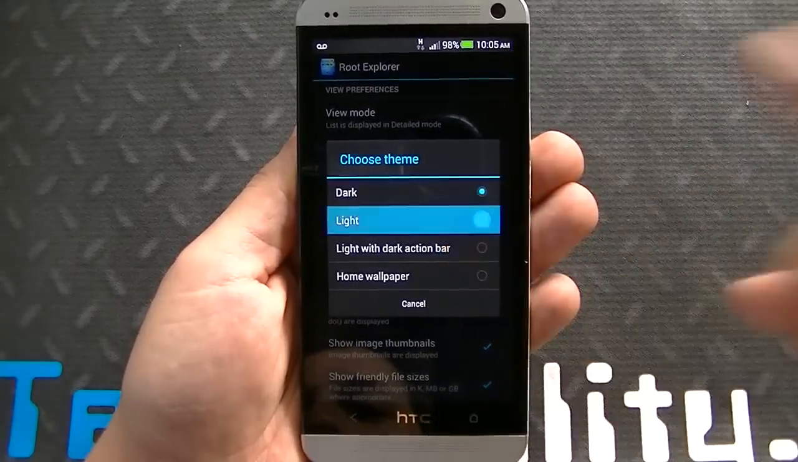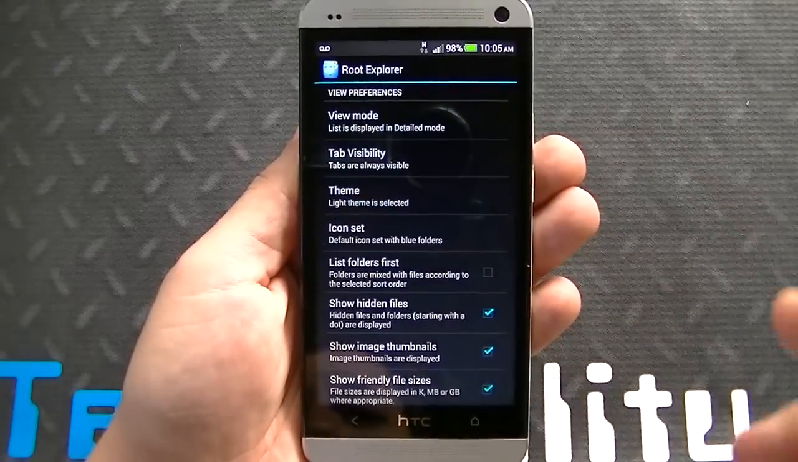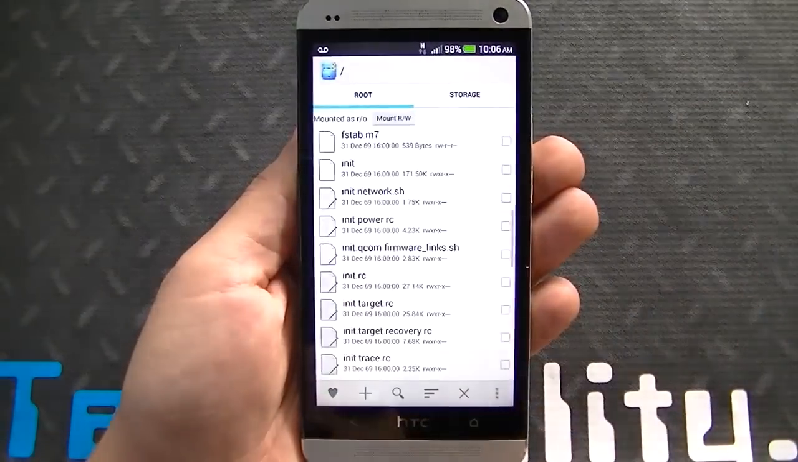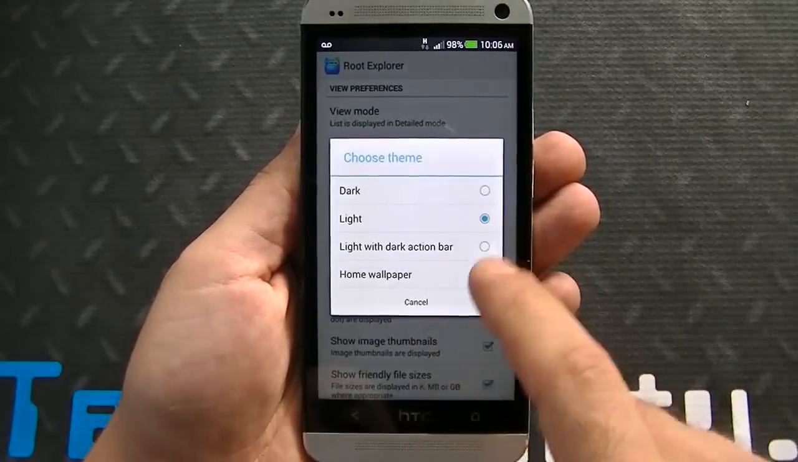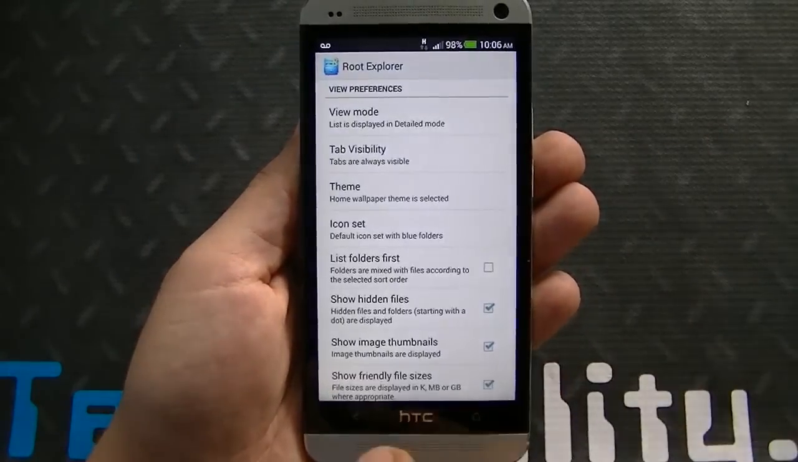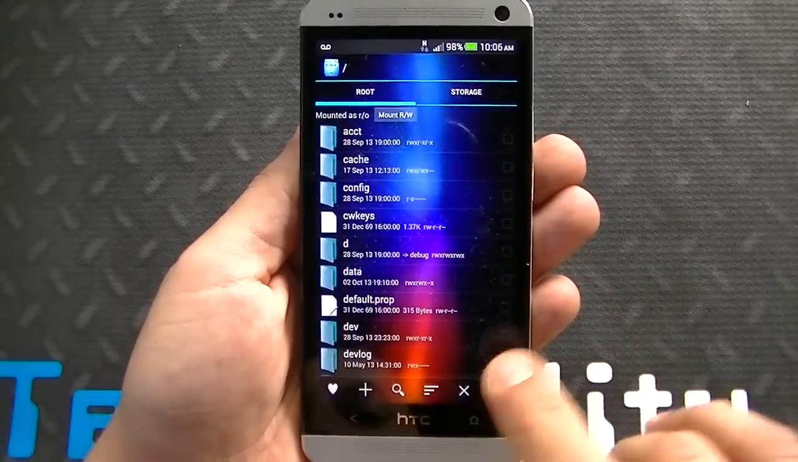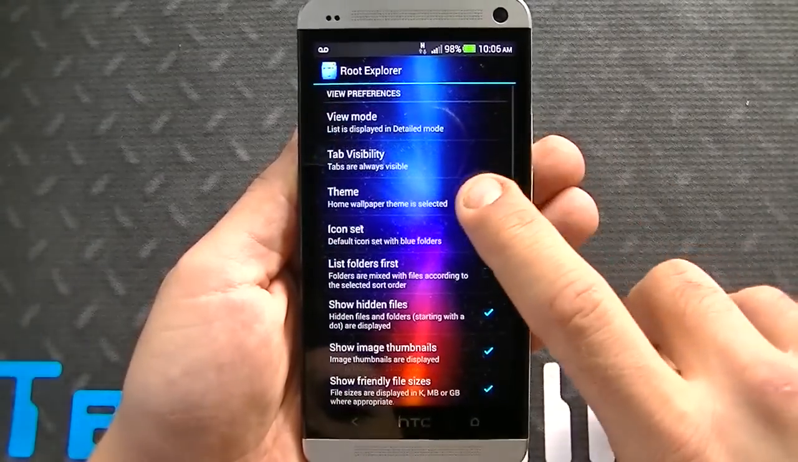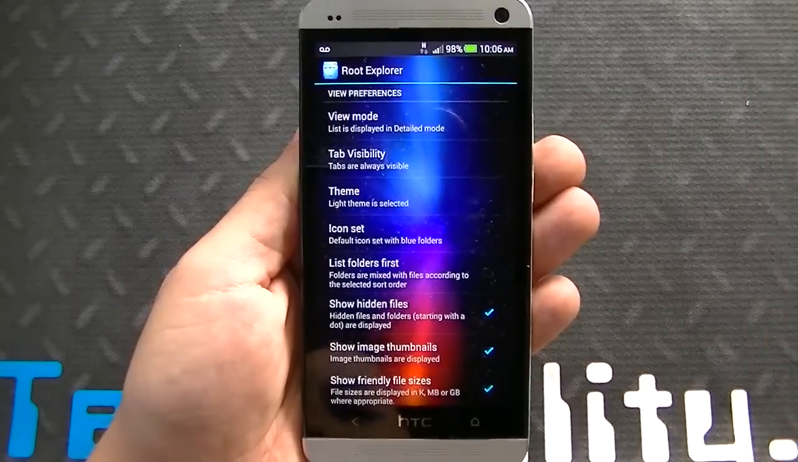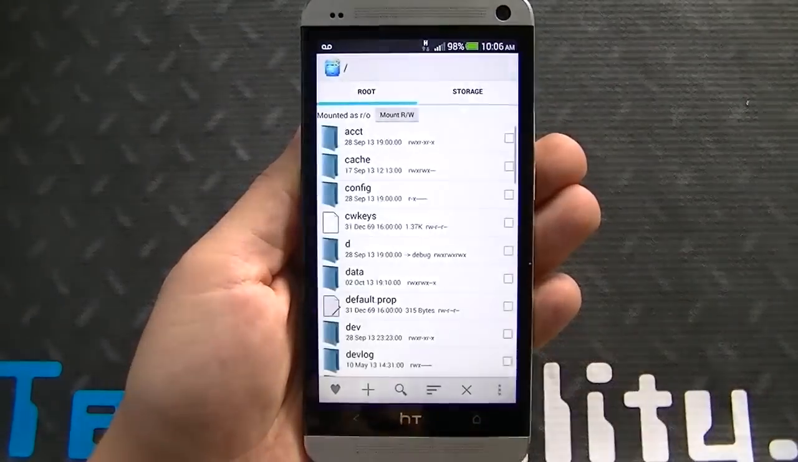So if we change this to say the light theme, okay, it says it'll take effect as soon as I go back, so you can see the light theme now. Different themes as well, light with dark action bar and home wallpaper. Let's try home wallpaper. Go back. You can see now it utilizes the home wallpaper as the background. That's a really cool feature. I think it's really great that that's an added touch because again it adds to the whole customization of Android in general.